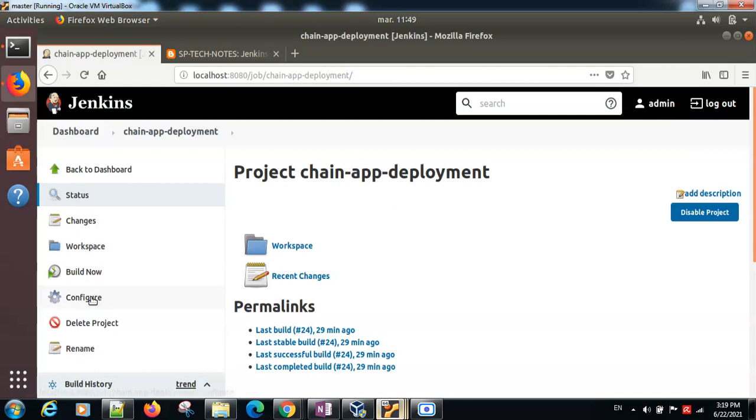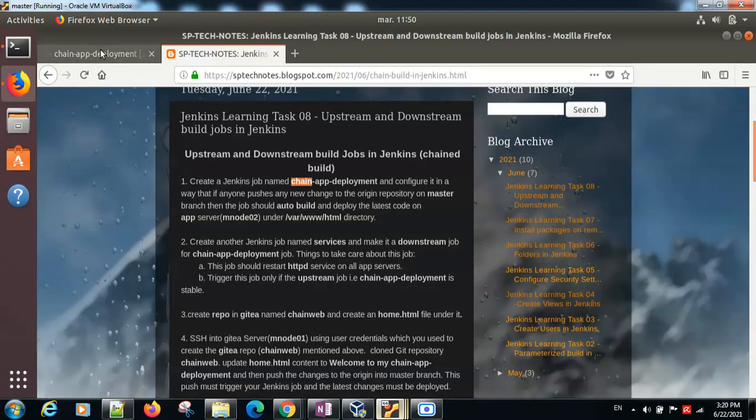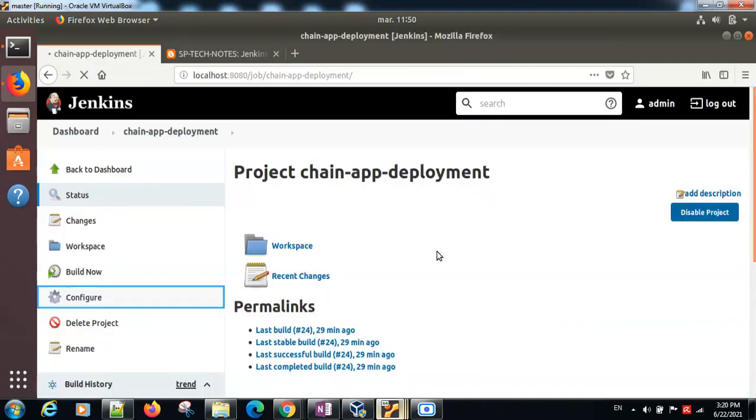Okay, and once you've created it, you have to configure it based on the instruction.